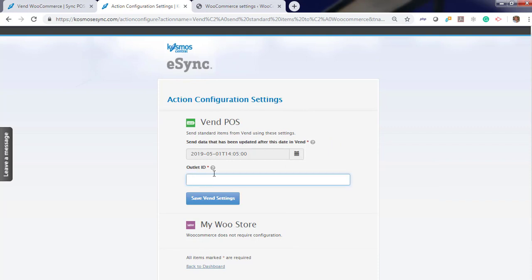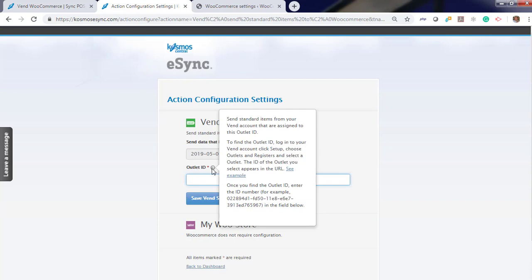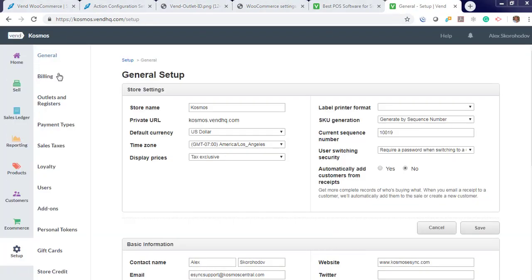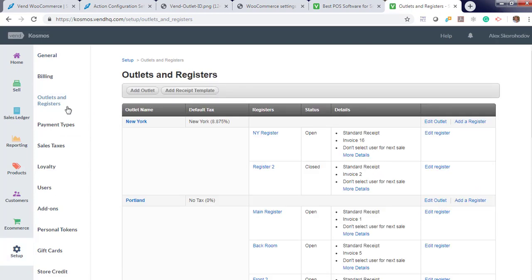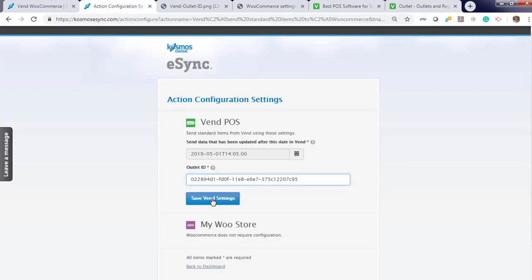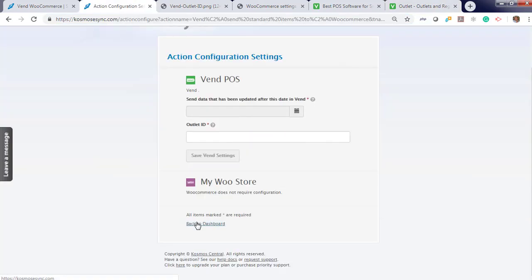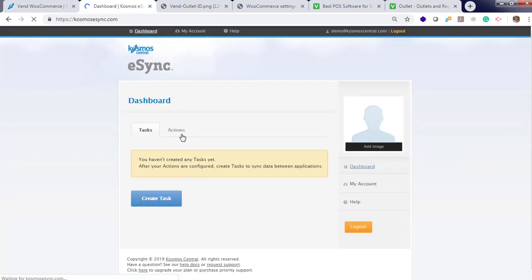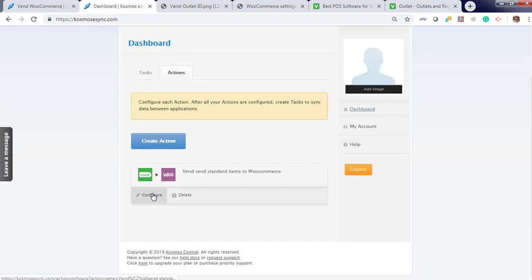Your outlet ID, click the question mark if you're unsure where to find this. Log into your store, setup, outlets and registers, and choose your location. And your ID number is up here. Save Vend sendings. Look back at the dashboard, and you can view your saved configurations.